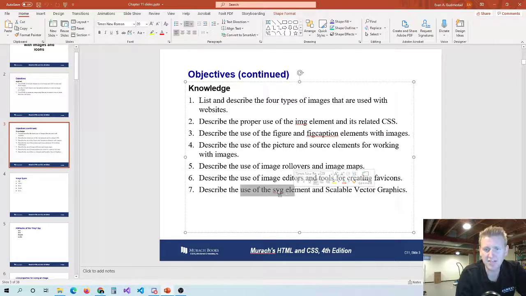We're also going to talk about SVG, scalable vector graphics. I forget who brought that up the other day. Understanding what an SVG is and also how we get them into our site.